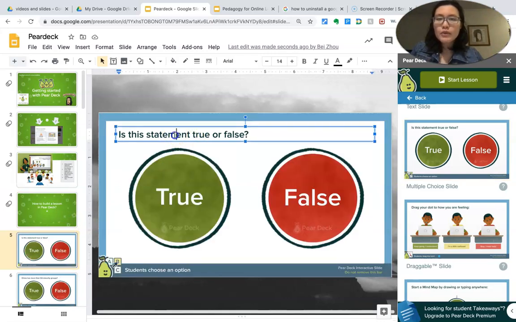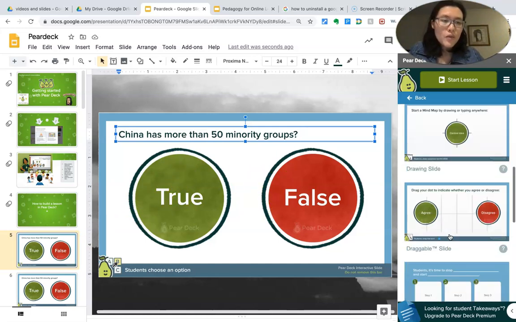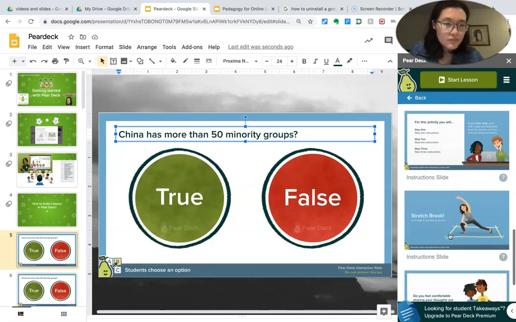So, is this statement true or false? You can change the statement to your own questions. For example, China has more than 50 minority groups. Apparently I cannot type. Alright. Then students can drop a dot, draw on the true or false, and you can see how many people voted true or false. What if you want more elaborate questions?